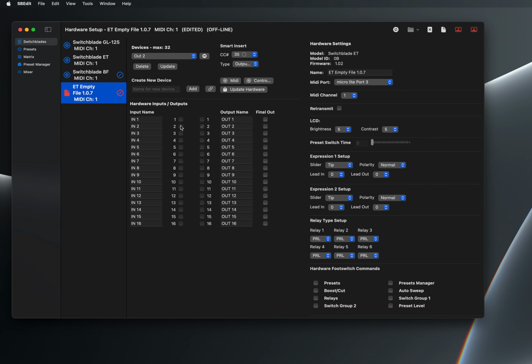You can't, and also since we've used everything, you can't select anything. Well, if I delete out 2, you'll notice that out 2 now becomes available for me to create a device, and I can select that. I can name it, and let's just name this one 2, all right?